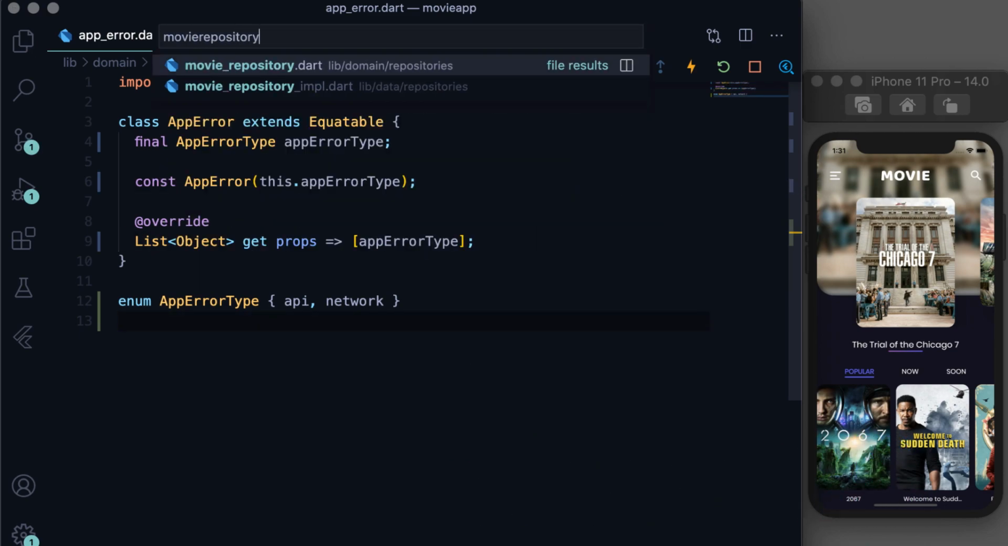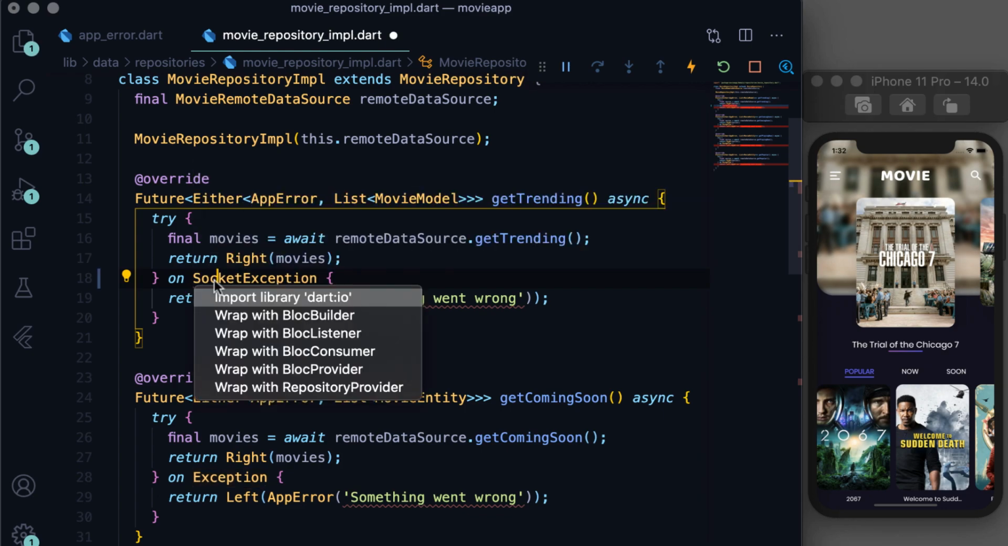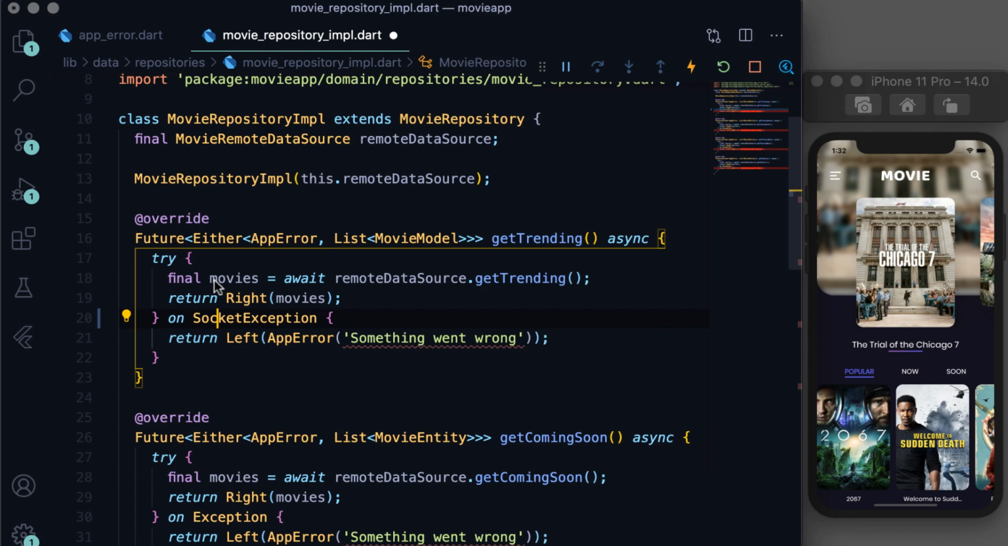When you have updated the AppError class, you should get errors in the movie repository impl. So let's start updating these methods. First, you need to maintain the order of exceptions that you catch. So first handle socket exception. You will get this exception when the network is not connected and you make the API call. You will return AppError with network type.